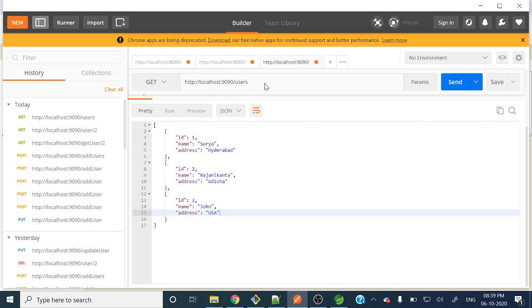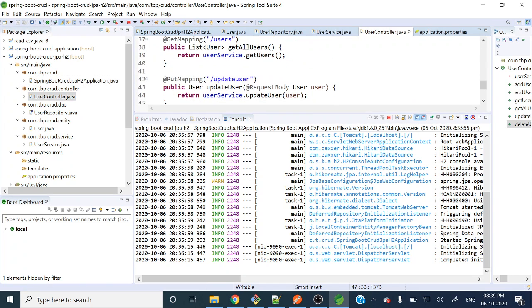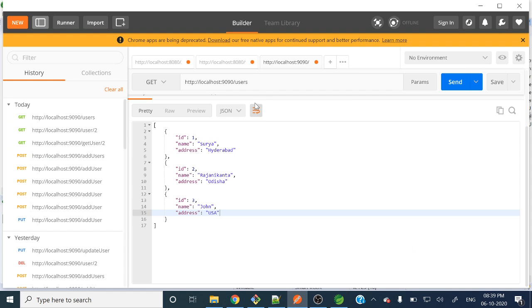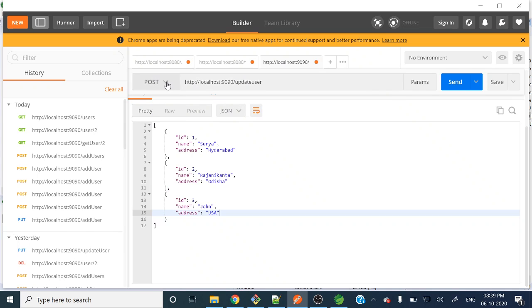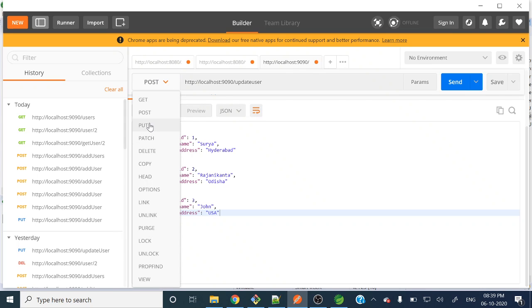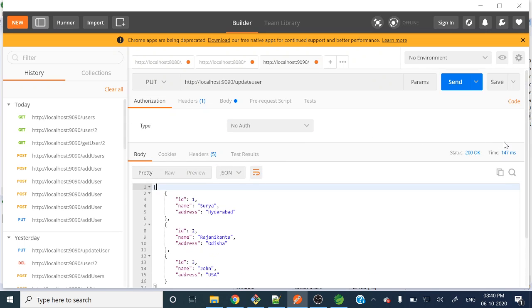So now let's perform some update. Let me take that URL. Let's go to this controller. What is that URL for update user, and it's a put request, right? So let me take not a post, let me take a put request, and it should not be an array, it should be an object, right? Let's take that body.